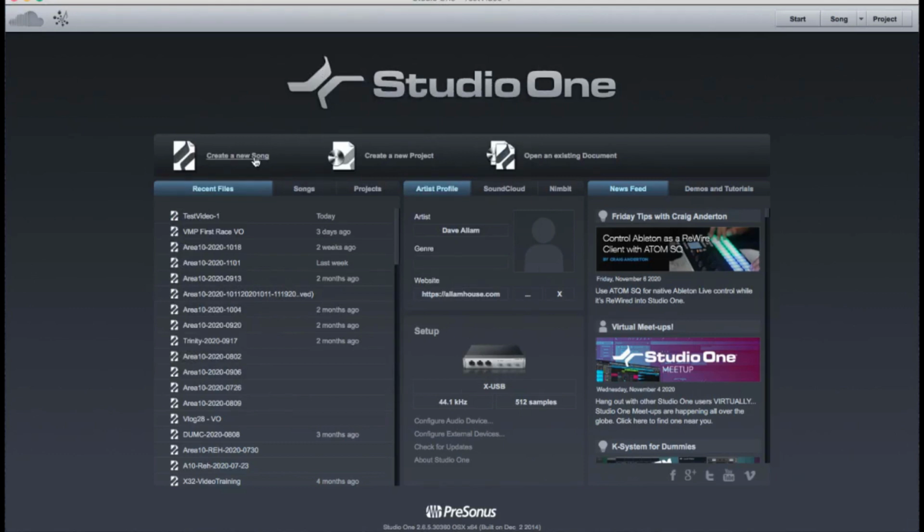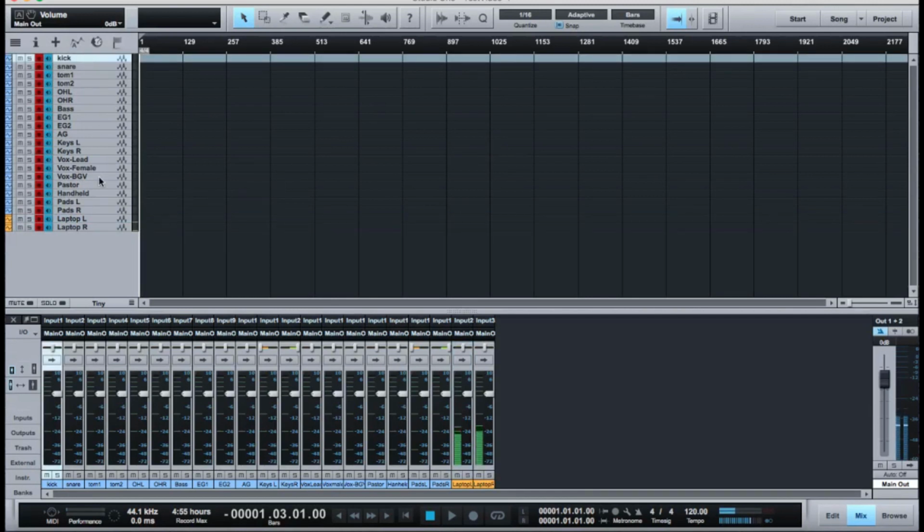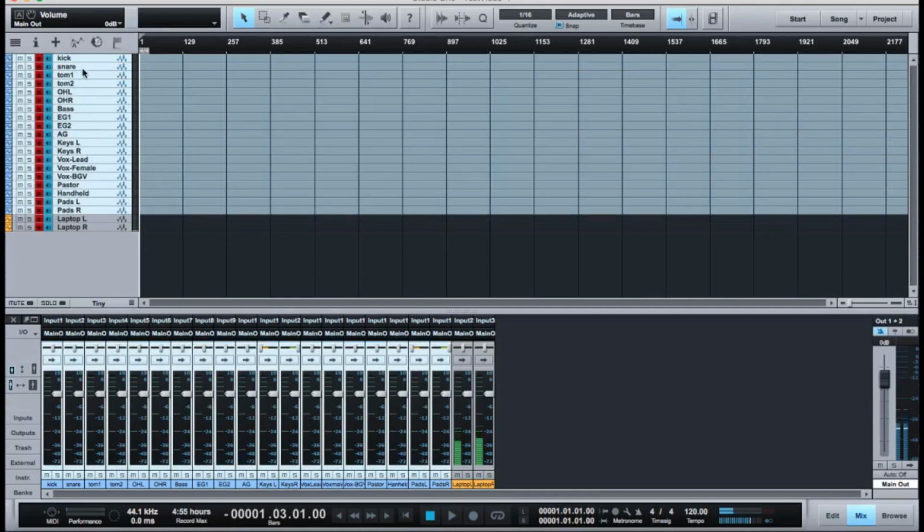Now I've got a template already set up, and I'll just walk you through what I've done for this. When I go into my song here, what I have are a handful of tracks. All of these tracks on the left-hand side are my inputs: kick, snare, some toms, overheads, bass. These are all the inputs coming from stage. They're coming into the console, then they're coming from the console into the soundboard across USB.